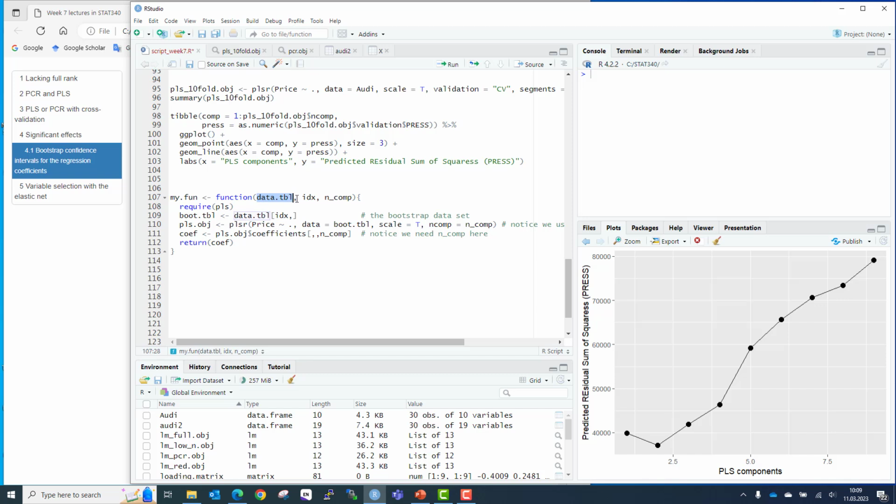First of all, a data table containing the full data set. And here I call it data TBL because this function should be used within a data set, right? So the name here has nothing to do with the actual name of the data set. This is just a local name of it, right? The second argument is a vector, and this contains now row numbers. Row numbers, which rows from the original data set should be used for each bootstrap dataset.